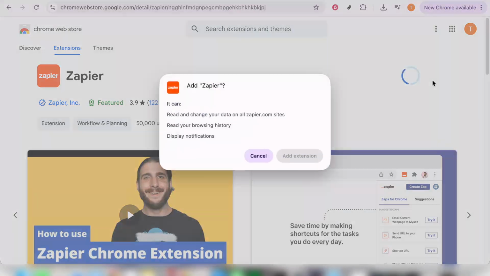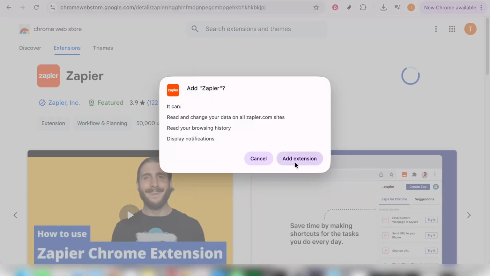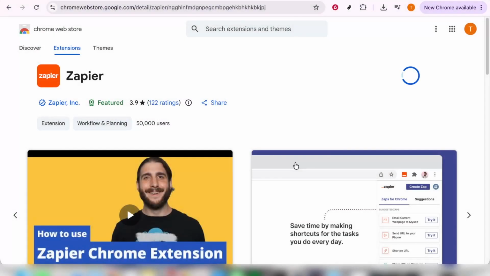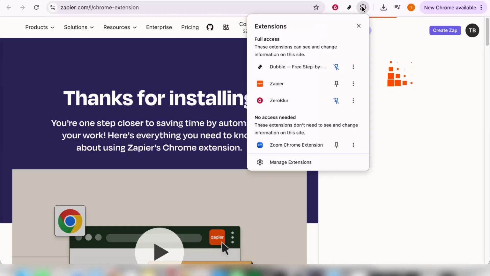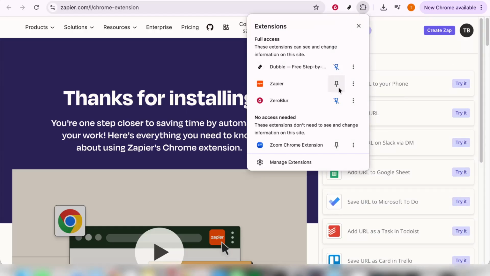Now that you're on Zapier's page within the Chrome Web Store, you'll see a blue button that says Add to Chrome. Clicking on this button will initiate the process of installing the extension into your browser. A dialog box will pop up asking for confirmation, as Chrome wants to ensure that you're sure about adding this extension. Simply click on Add Extension to confirm. Once the installation is complete, you'll notice a small notification letting you know that the Zapier extension has been added to Chrome.